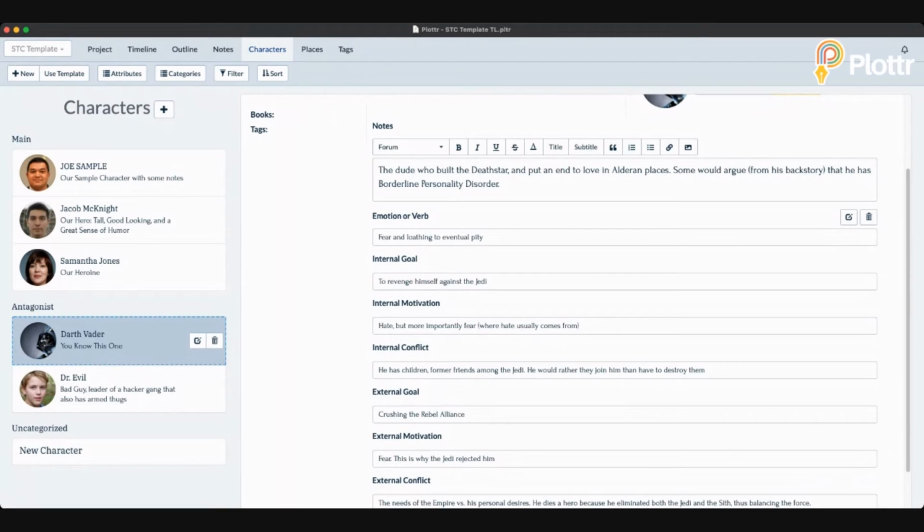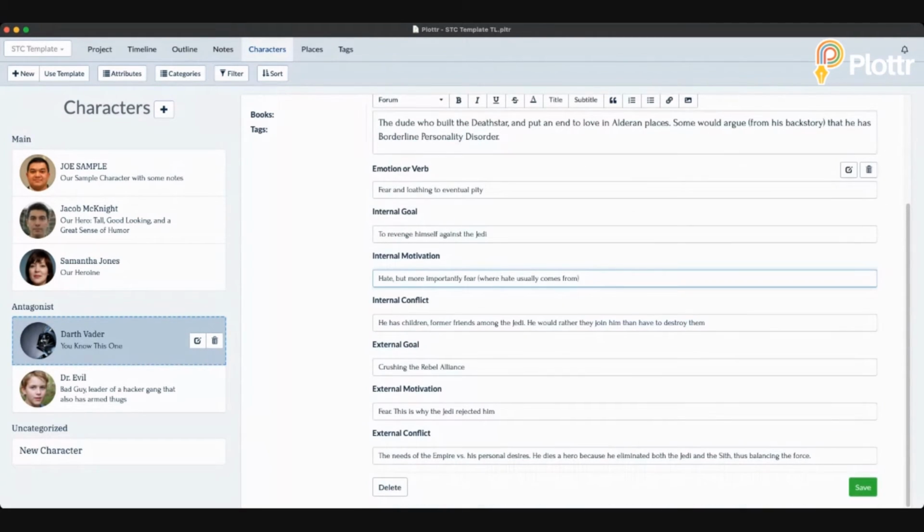And his internal goal is to revenge himself against the Jedi, and basically get vengeance for his wife. But his internal motivation is hate, but more importantly, fear, which is where hate usually comes from, and that was kind of his fatal flaw.